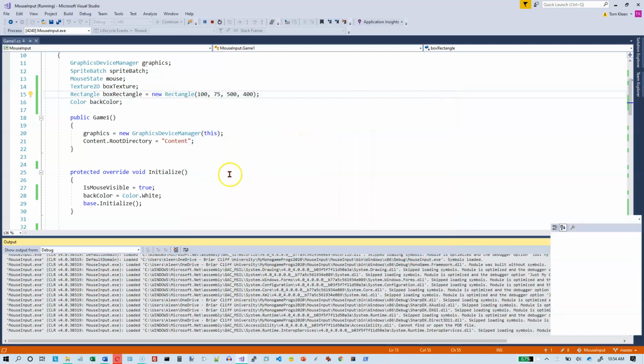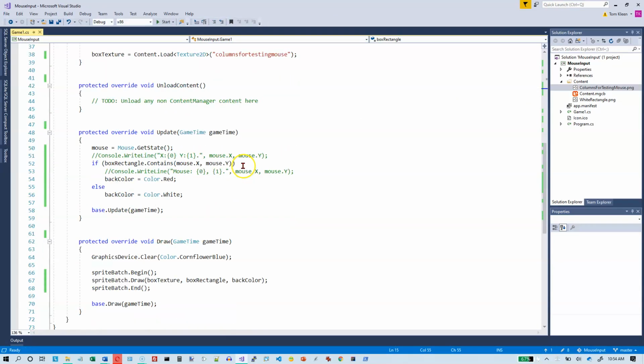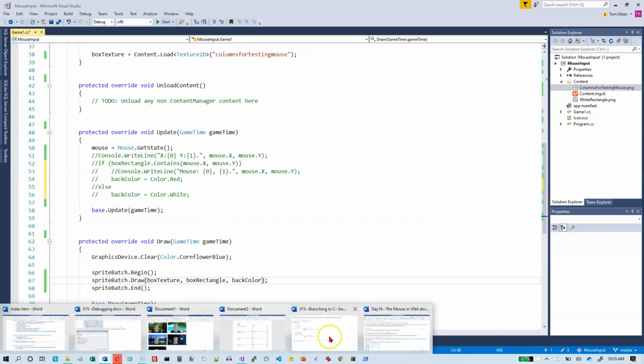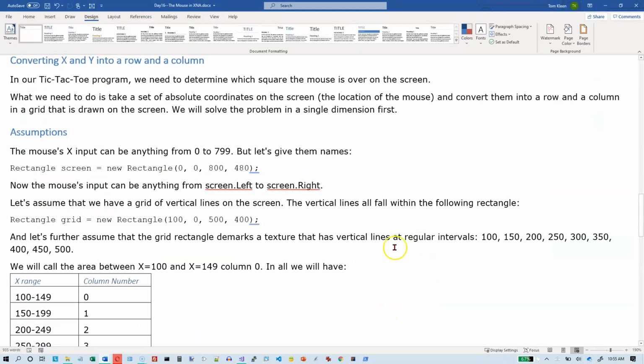I'm going to get rid of that business where we change the colors all the time, because that's not really relevant now. So I'm going to comment this out. And we're going to flip back over to the notes. What I want to do is take an X and a Y and convert it into a row and a column.